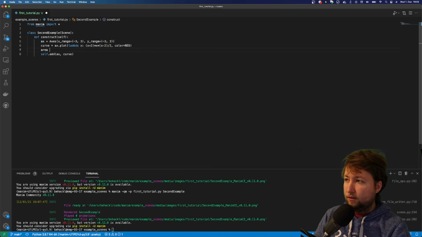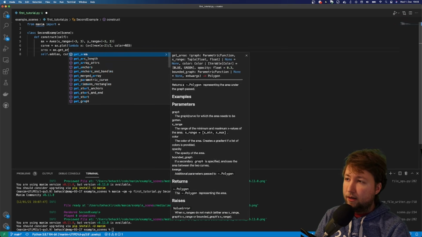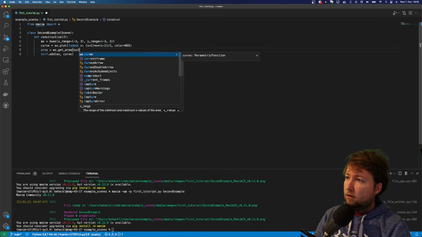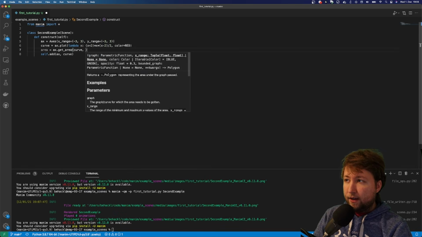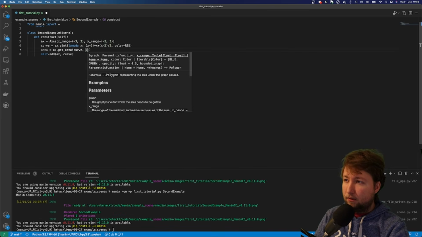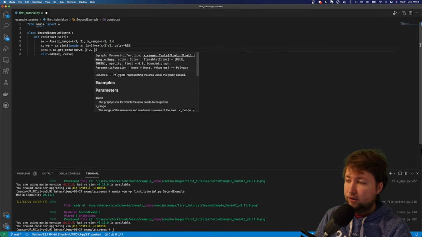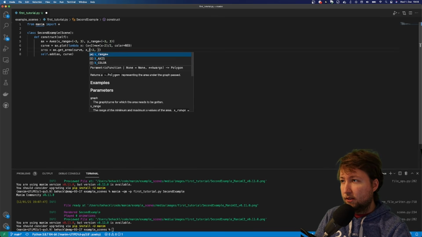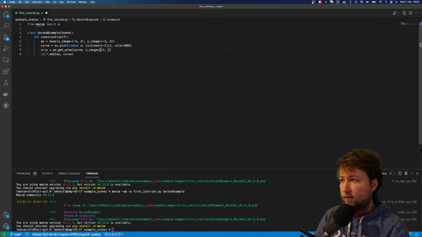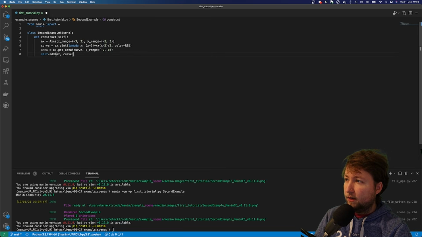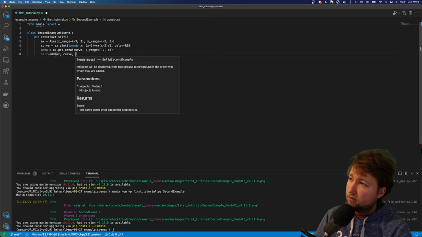So I can define a new variable, area, which should be ax.get_area. We want to get the area, so the axes should get the area under the specified curve, which is important, so we need to pass that again. And then we should specify in which range we want to have it. That's the x_range in this case. And I want to have the area in the interval from x equals minus 2 to 0. And let's see what happens if we add the area now also to the scene.